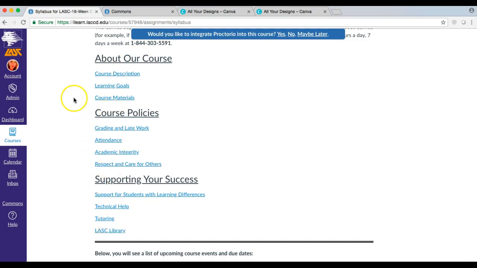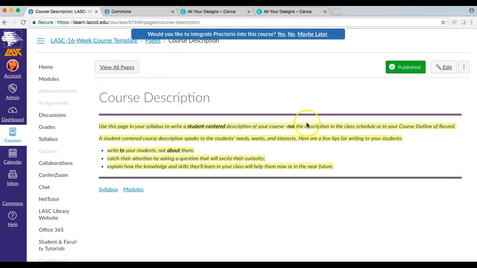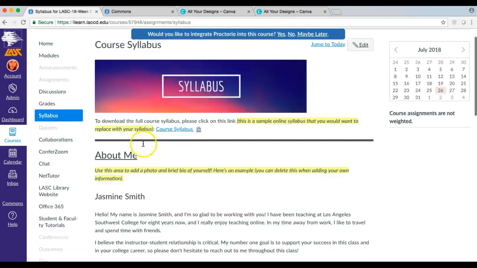And then there's links to all these different pages that I've created about these different important areas of our course or the syllabus. So there's a page about course description, there's a page I created about learning goals, and each one of these pages will take you to a page I already created where you can just fill out the information for your class. So for example, here, there's a little template where it just tells you what to put, even in the highlighted italic text, that you want to write to your students: a course description, catch their attention, and explain how the knowledge and skills they're learning in your class will help them now or in the near future.